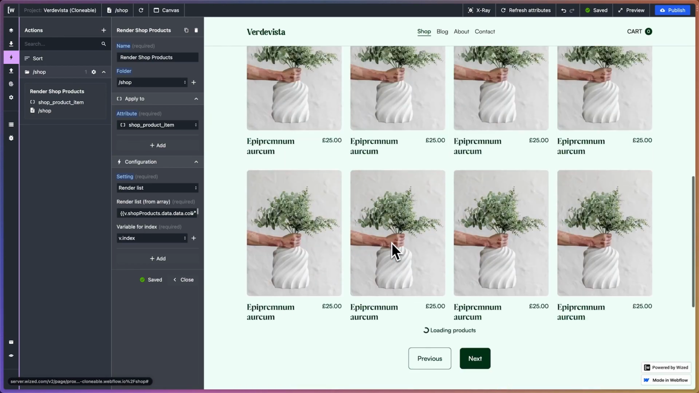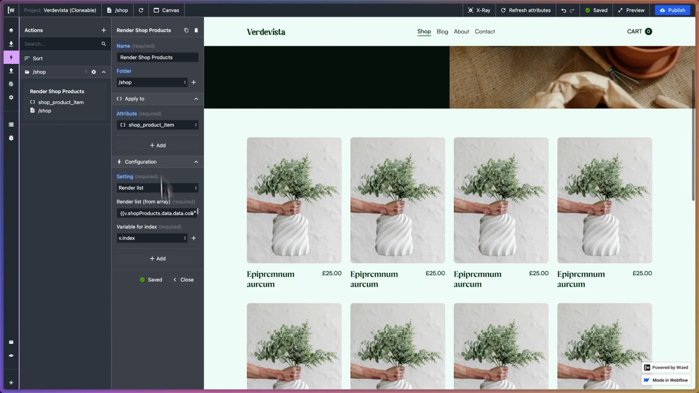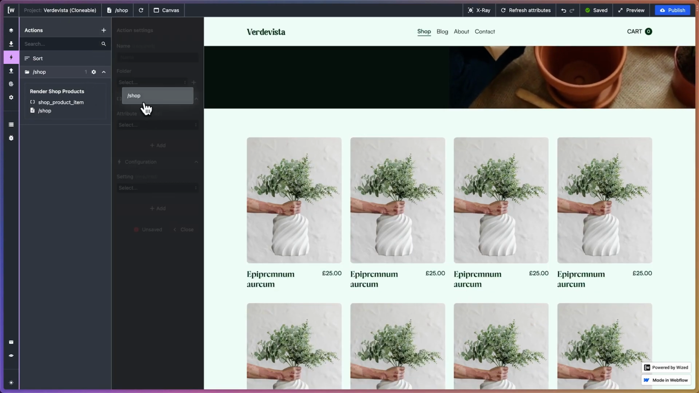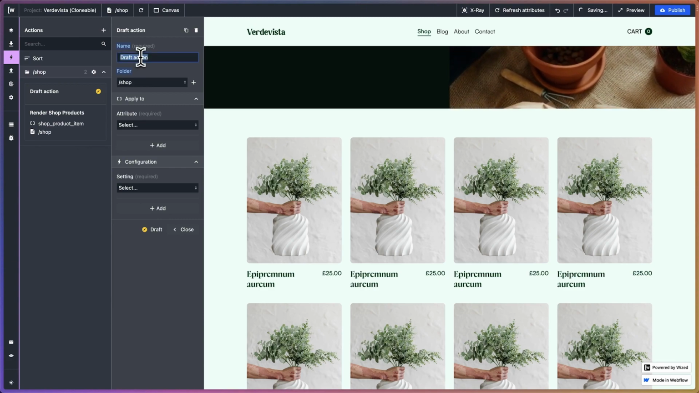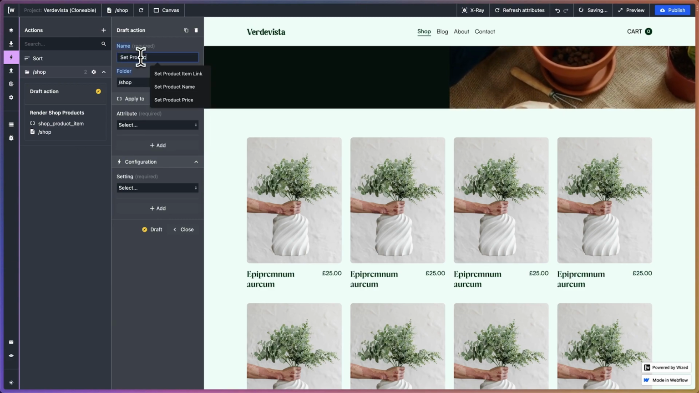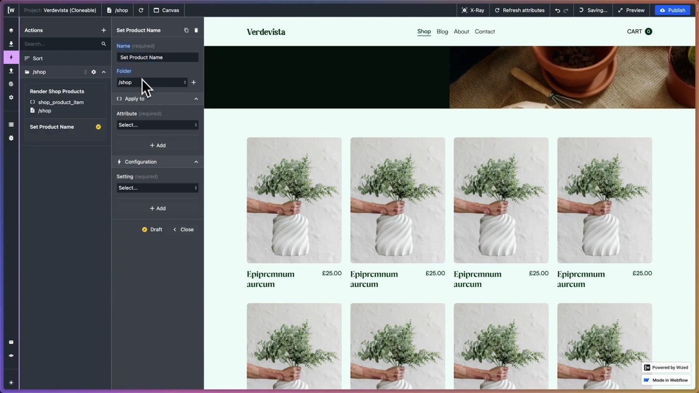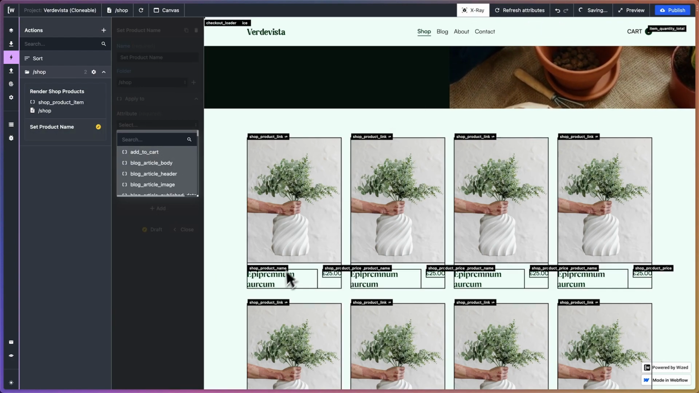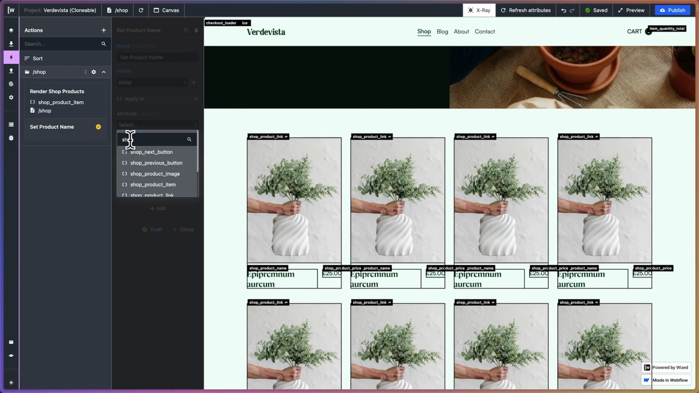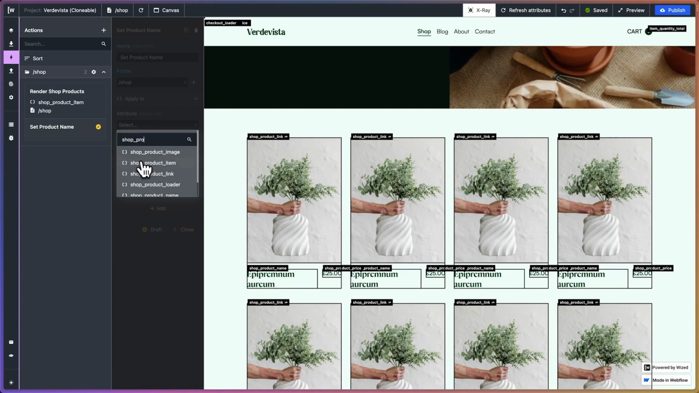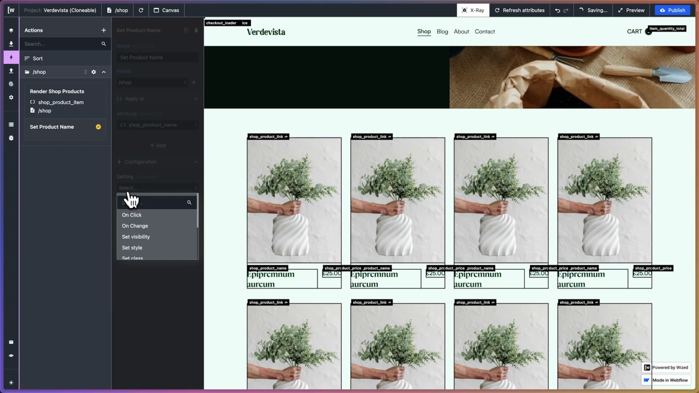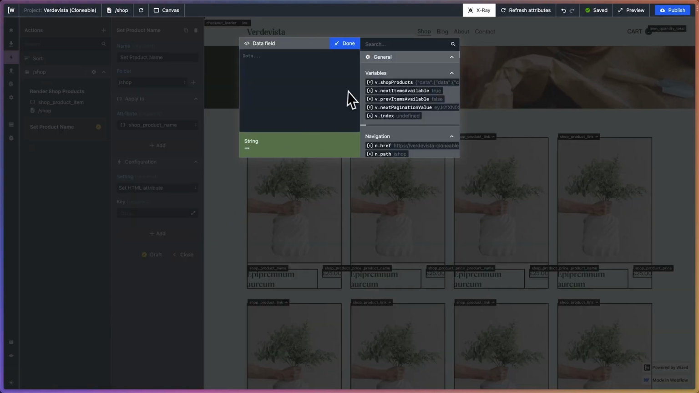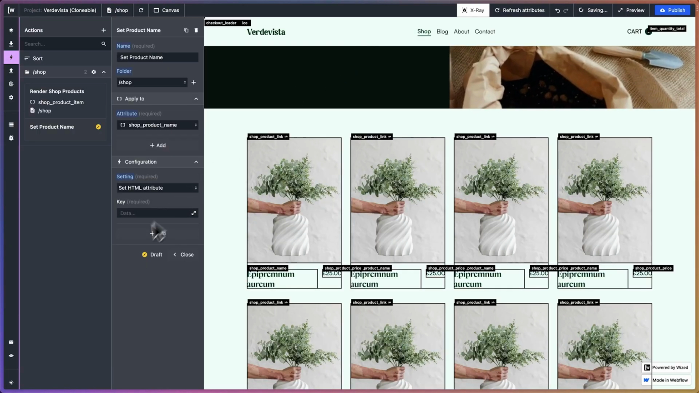Perfect, it's working. Awesome. Now let's move on to our next item. We're gonna put this in the shop as well, and we're gonna call this set product name. Then we're going to select the attribute, turn on X-ray shop product name. There we go, shop product name. And then we want to select set HTML attribute with the key.